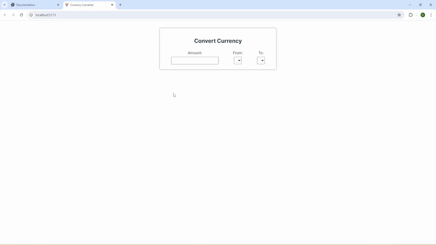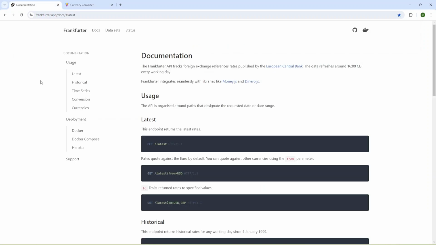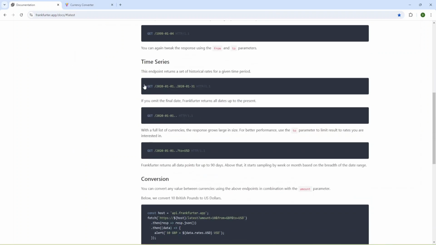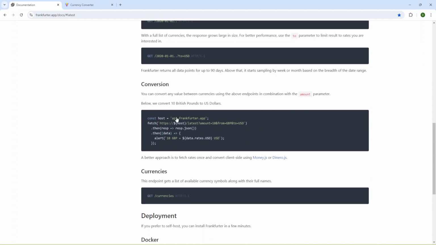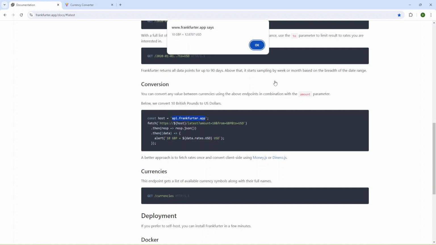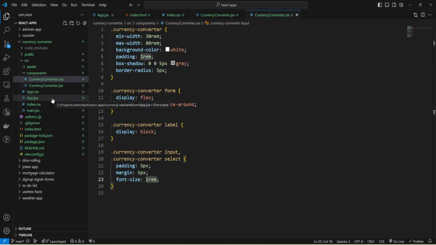Okay, as you can see, we have our shadow, and we have input with number, and also select, and we need to provide our options to select, and also we need to make a request to an API. For the API, I'm going to use frankfurter.app, and you can check the documentation, but I'm going to use conversion and currencies endpoints, and let me add some host, and I'm going to just provide this URL.